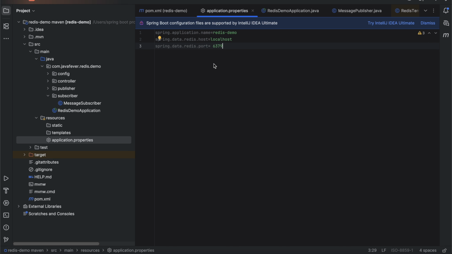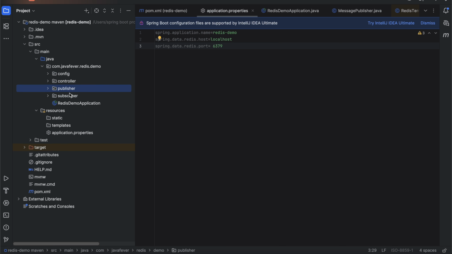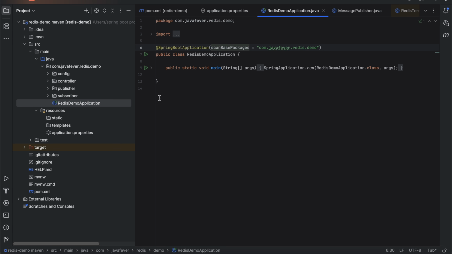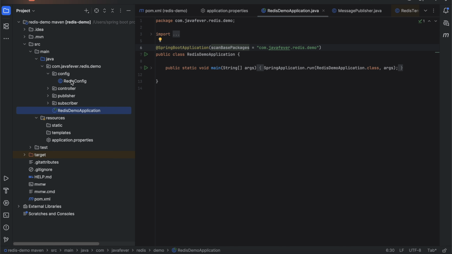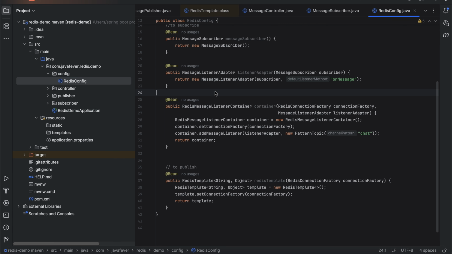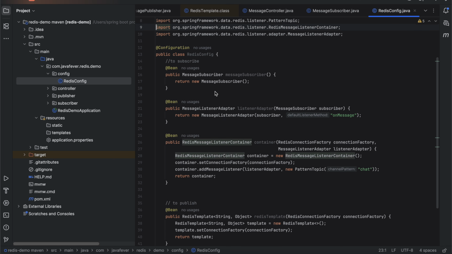After providing application properties, we have to add some configuration. This is my package structure. I have created a config package, controller, publisher and subscriber packages. This is the main RedisDemoApplication, where the main method is running. So we need to add some configuration for publisher and subscriber.